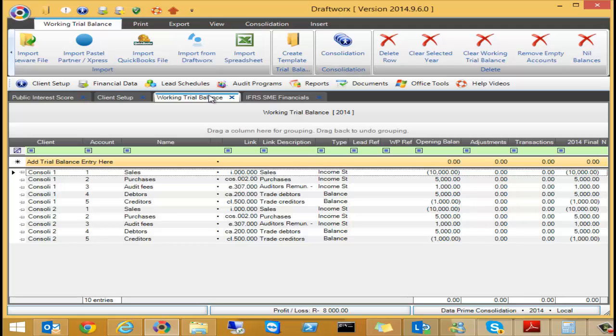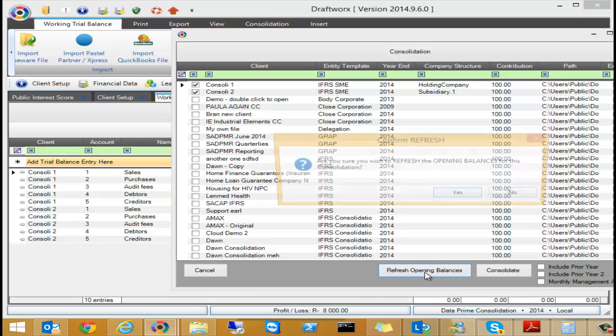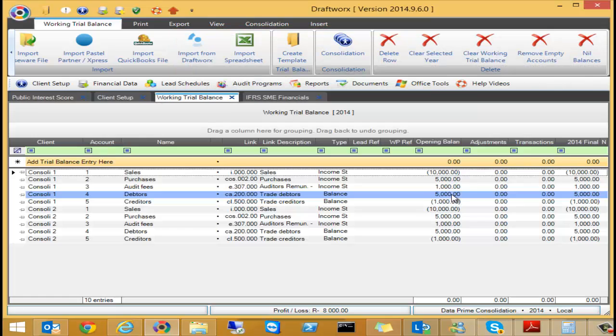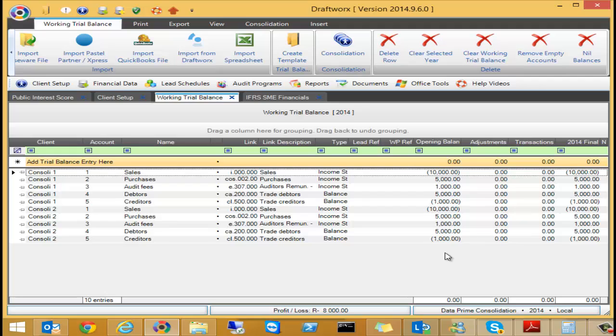Well, I'll now jump back into my consolidation and I'll go again to my consolidation button. And if I click that again, we will see there's now a new menu item here called Refresh Opening Balances. If I click Refresh Opening Balances, what does that do? Well, it simply goes into each of the other individual files and it pulls out the adjusted balances. Now, we haven't done any adjustments in any of those subs, so our balances would stay the same. If we had, our balances would now be updated. Okay, as simple as that.